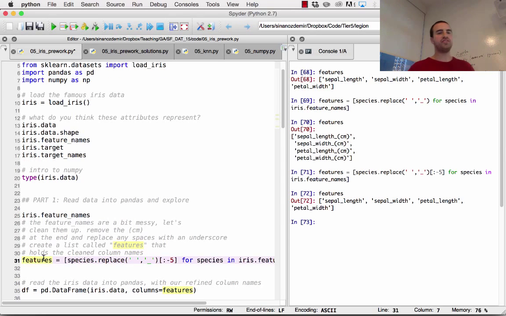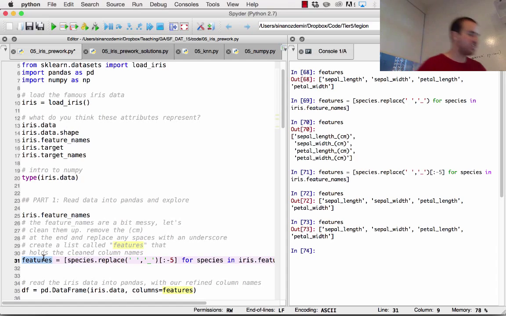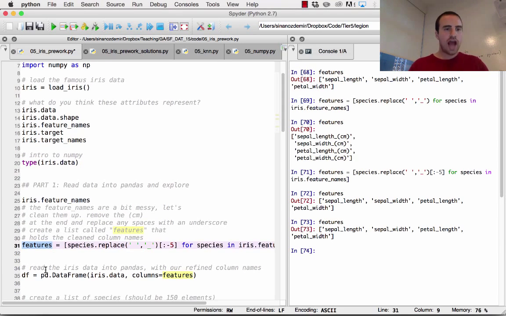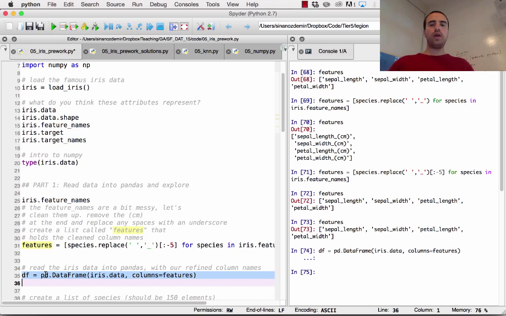So now I have these features. And again, we like this because the centimeters, we know it's fine, we get it. And we don't want spaces because in case we need to use the dot notation, we want a one-word column name. Fine. So now, line 35, we can read in, create a data frame using iris.data.